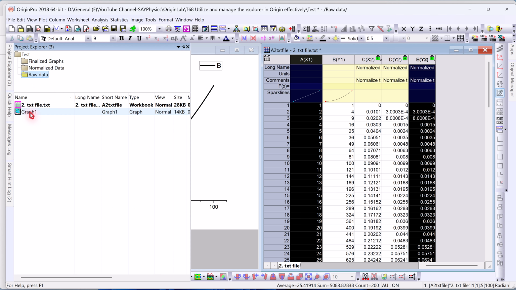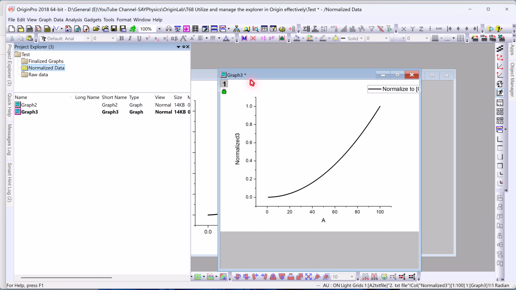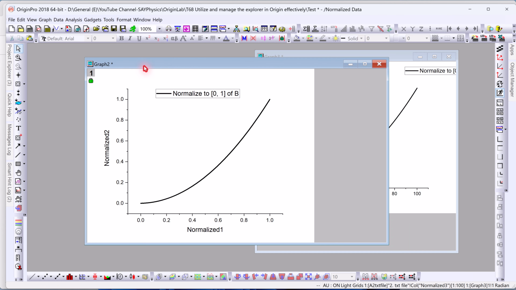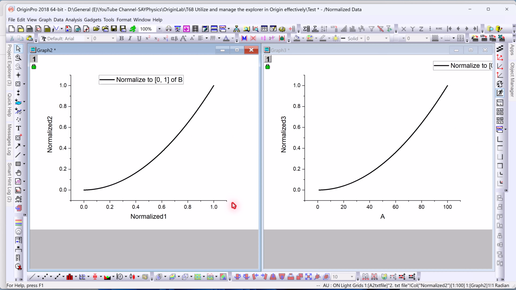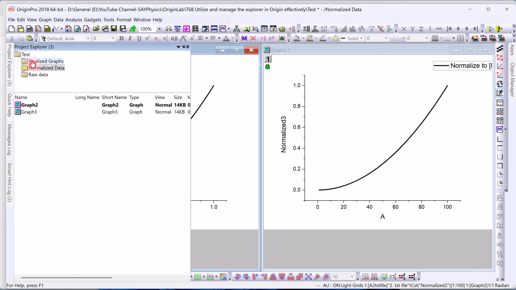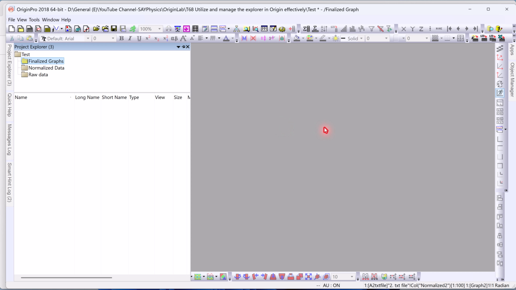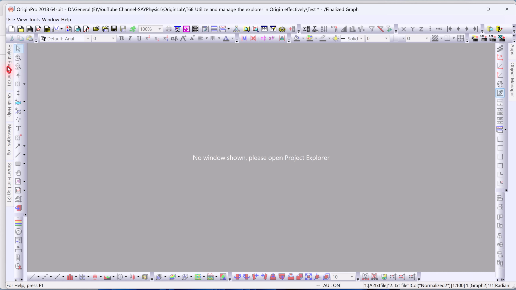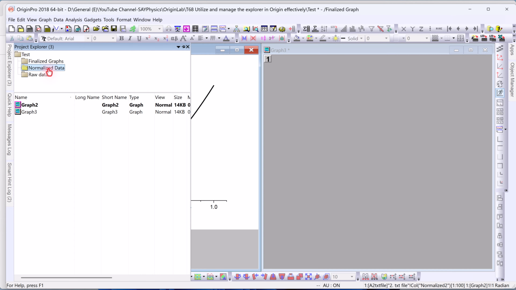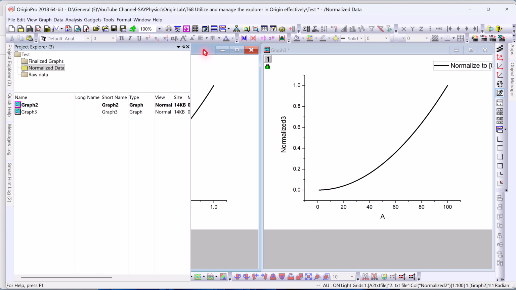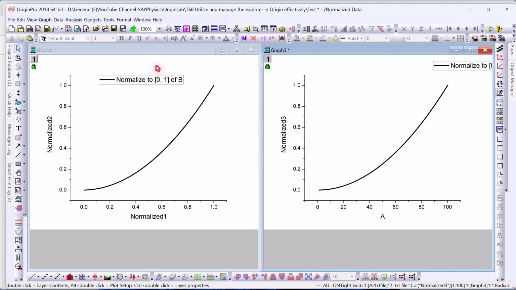When I click raw data, I see only the raw data set. When I click normalized data, I see the process graphs. These graphs clearly belong to the normalized data. Currently, the finalized graphs folder is empty. Now, let's go to normalized data and combine these two graphs into one. This step is part of processing and presenting your data.